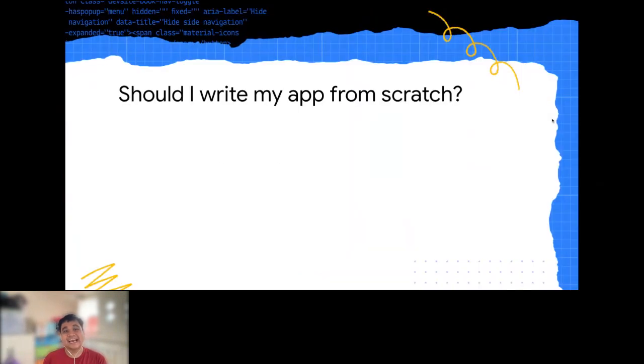this is the next question many people are asking when they are thinking about adopting Flutter into their own business flow. Like, should I write my app from scratch? Because if I need to write my app from scratch, that means it is going to take a very long time, and so on and so forth. So the answer for this question is actually no.